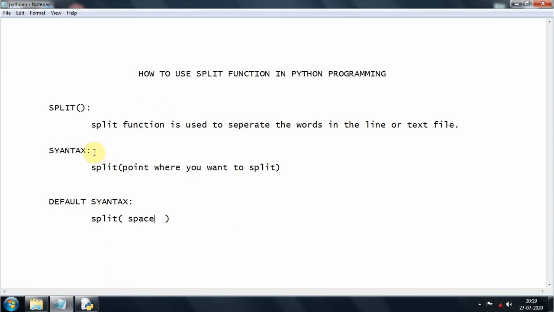Okay, then the general syntax which we use is, that is the notation which we can say. It will be like split, and you have to mention in round brackets the point where you want to split, that is the text. Next I have a default syntax. This default syntax we will be using most of the time. In the default syntax, it is split, and we will not be passing any parameters. I have written space, so I can leave it like this. It will have a blank space, so we will not be passing any parameters.